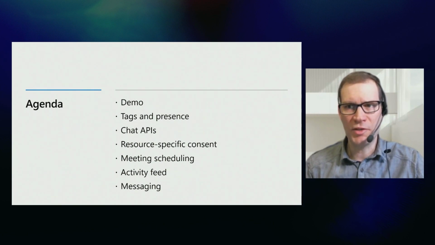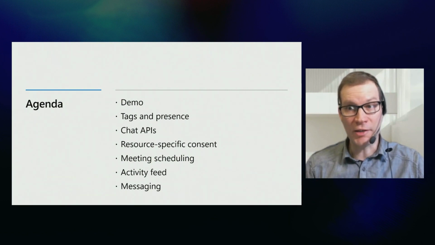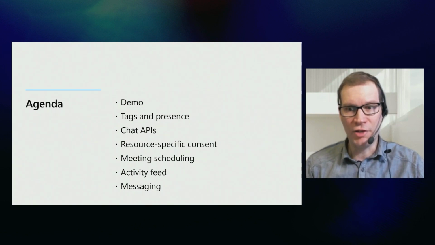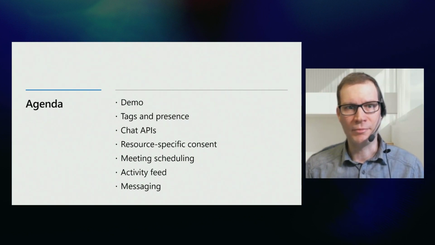We'll use resource-specific consent permissions to give our app least privilege and enable the most people to install it. We'll schedule meetings to talk with our experts about our topics. We'll use activity feed APIs to let you know about changes to those stocks. And we'll use messaging APIs to archive the conversation.